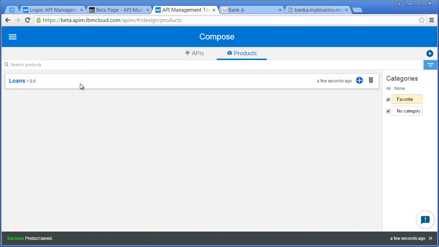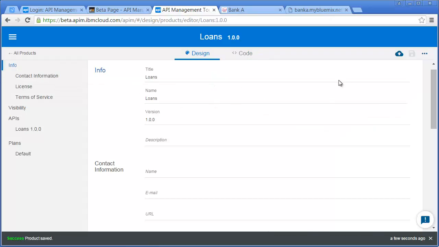So if we take a look at my products here, we've got my loans product. So we go in here, and in the old version 4 user interface, this would have been a plan, and I would have staged a plan into my environment. Now this is a product, and I'm going to stage this product into a catalog. So I've got the sandbox catalog. That's the catalog I've got. So I'm going to click stage, and success. It's been staged. So it's now staged in the sandbox catalog.